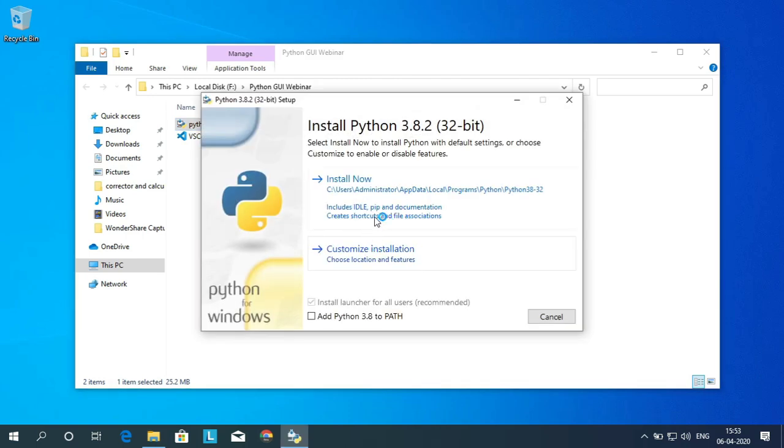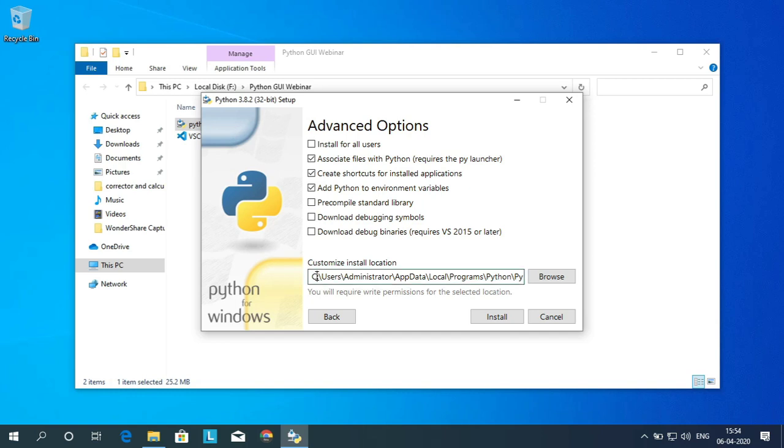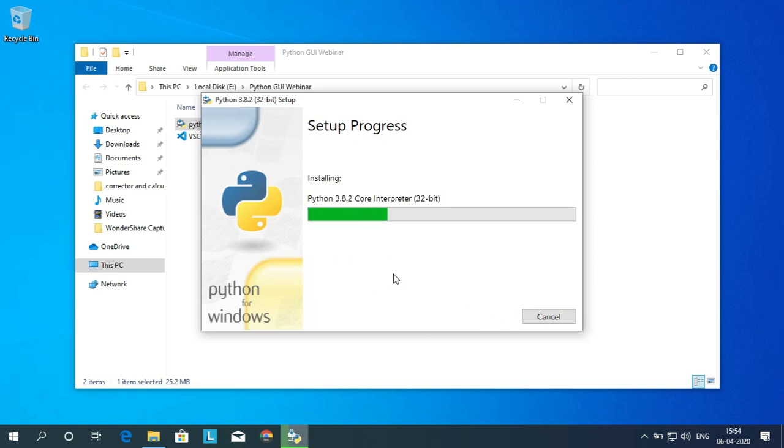Now, here you can click directly install now, and make sure that you press this button, add Python 3.8.2 to path. As I'm reinstalling it, I'm customizing the installation. You don't need to do this. I'm just changing the directory. So if you want to install in some other directory, you can follow the same steps. Else, go for install now. Then click on install. Now this installation will vary depending upon your system speed, but it will take around 2 to 3 minutes to complete.